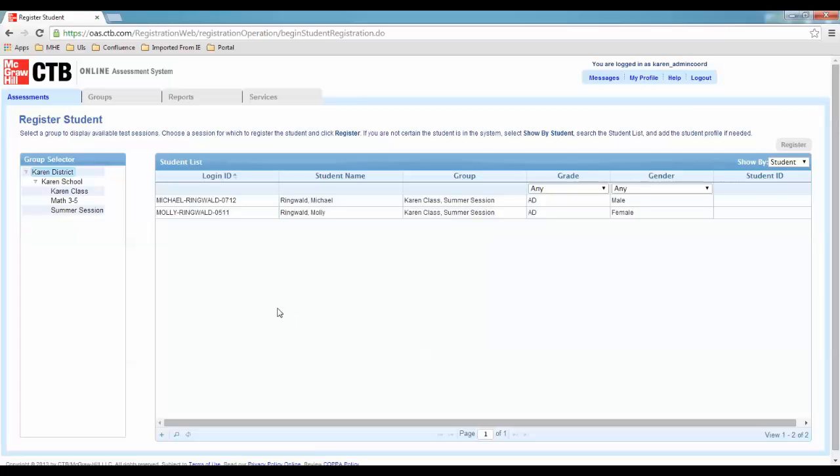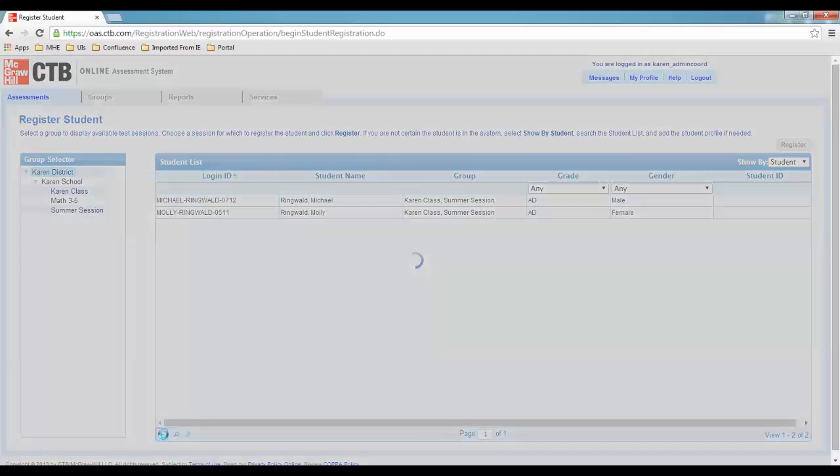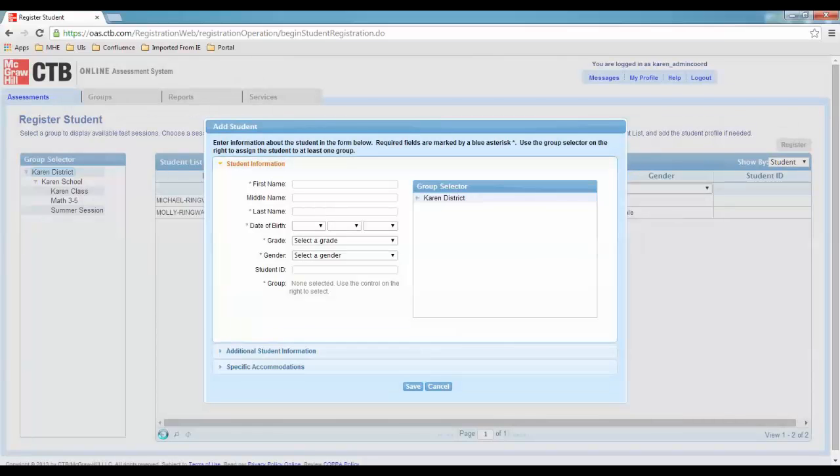Alright, so we've got Michael Ringwald and Molly Ringwald here, so you can see how the system makes it a lot easier for you to find who you're looking for. This can help prevent duplicates, like we said, and we don't have Robert Ringwelski, so we're going to need to create him. I click on the plus button at the bottom left, and now I just add the required information. Robert Ringwelski. I'm going to give him a random birthday.